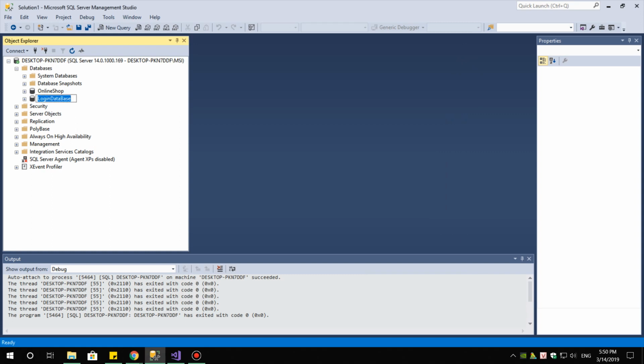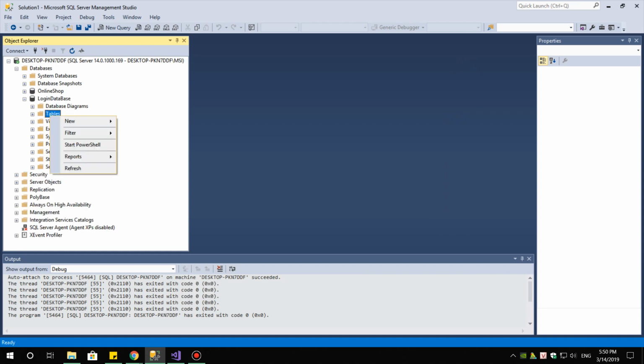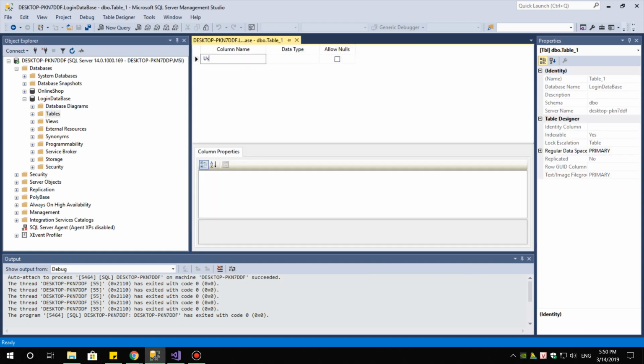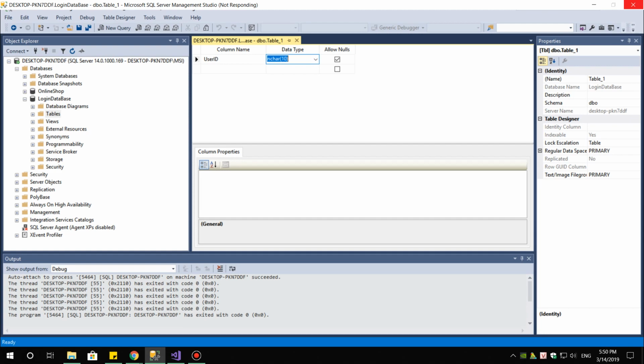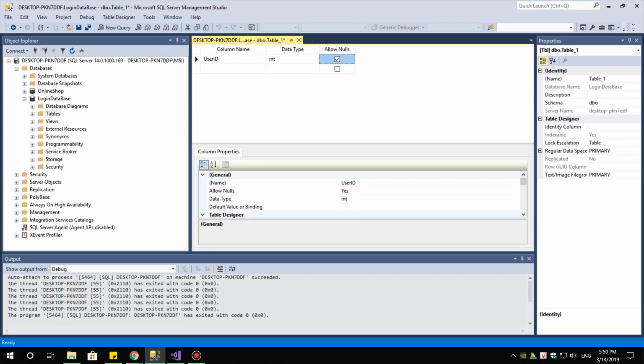Now we need a table to store user details. For that, right click on tables, click on new table. First column will be user ID, then username, varchar 50, password, varchar 100, and I'm going to set user ID as table primary key.